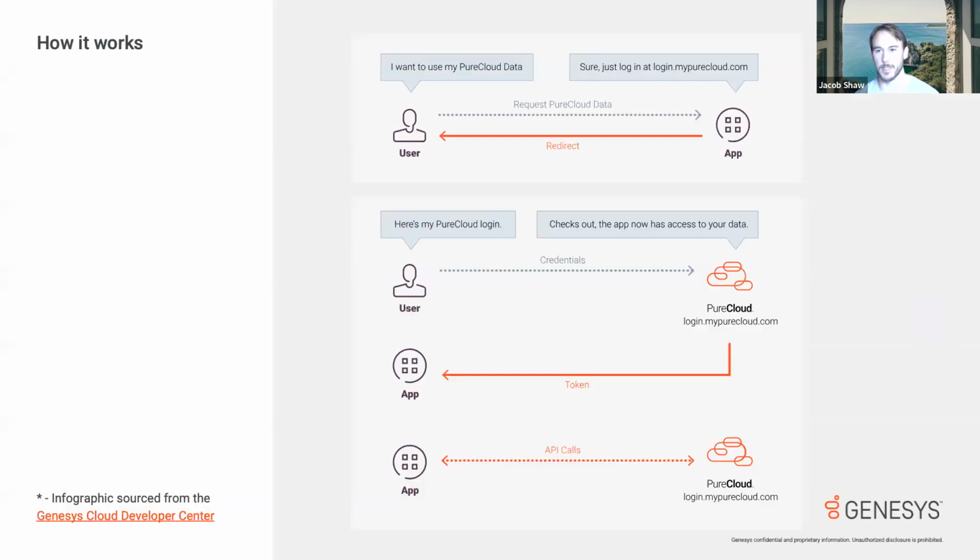So this is just a little more in depth on the implicit grant. Like I said, it's a single-step process where you log in as the user and then you directly get your token back. Whereas an authorization code grant would be two-step, where you get a code back and then you would make another request to get the token.